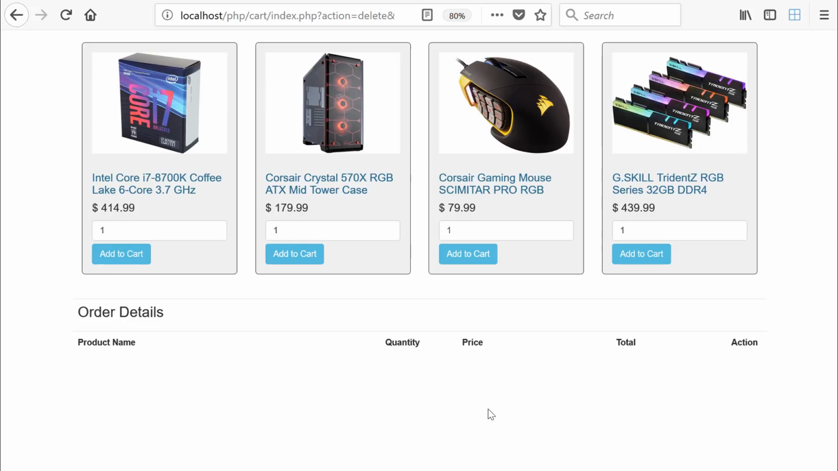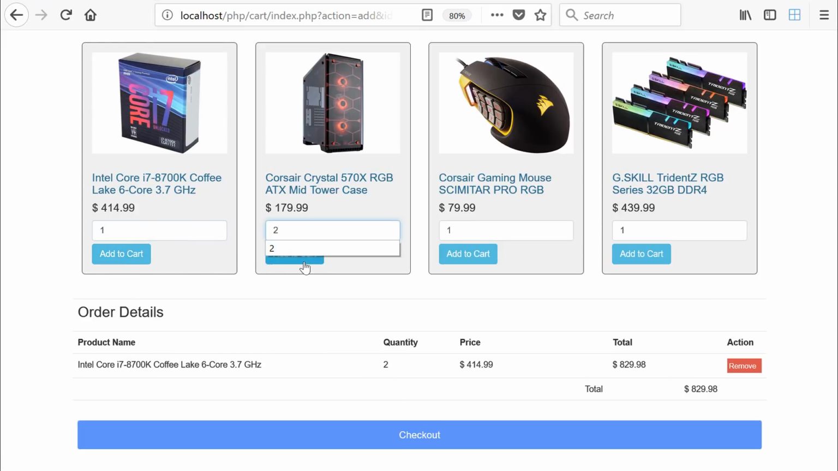It's Clever Techie, and in this video we're going to be creating a responsive PHP shopping cart with Bootstrap. This is what our shopping cart is going to look like. It's going to display product images, titles, and prices. We're going to be able to add as many products as we like to our shopping cart by modifying the text field.